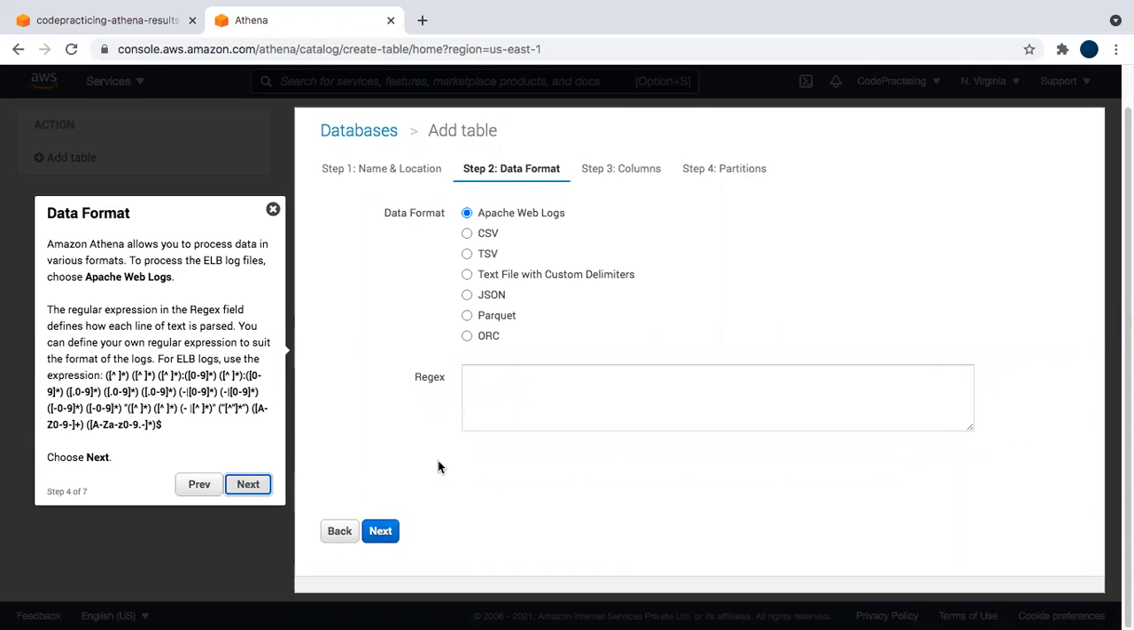Data format. Here you can select different data formats, but for ELB, select Apache Weblog. To process ELB log files, choose Apache Weblog. The regular expression in the regex field defines how each line of the text is parsed. Regular expression for ELB log, copied from the left side.